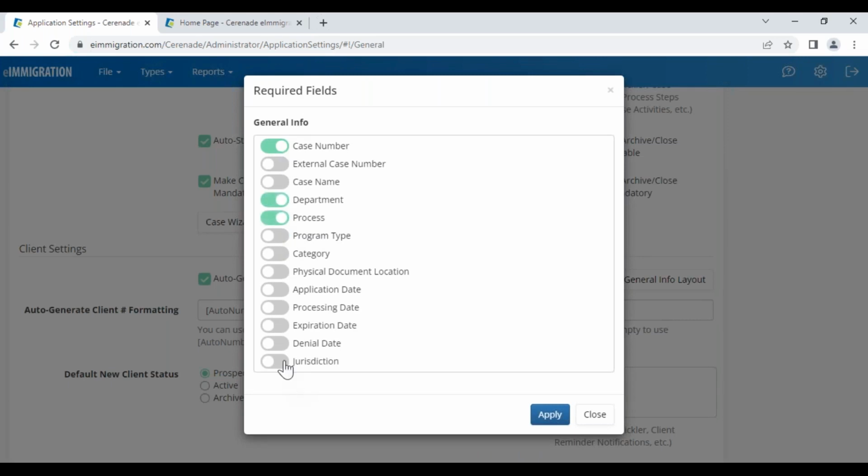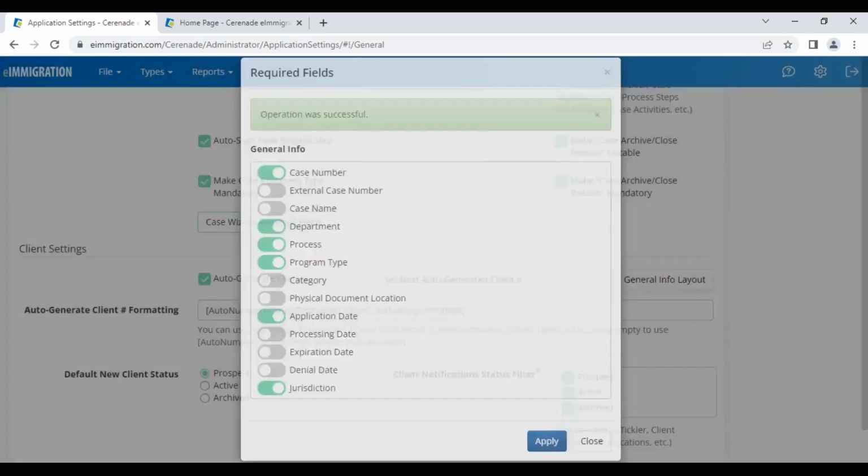So I can make also, for example, the type of program, if it's grant related for those nonprofit organizations or any jurisdiction for any court type of cases. So you can also make that mandatory. By the way, you can customize the jurisdiction here in the administrative portal as well. So you can make these fields mandatory and then click apply.